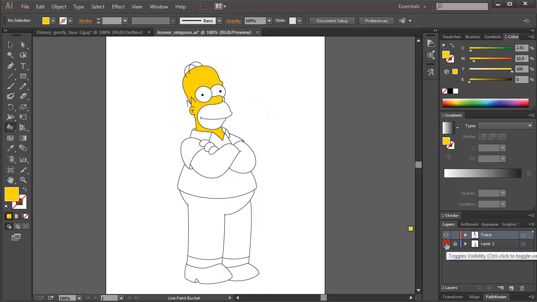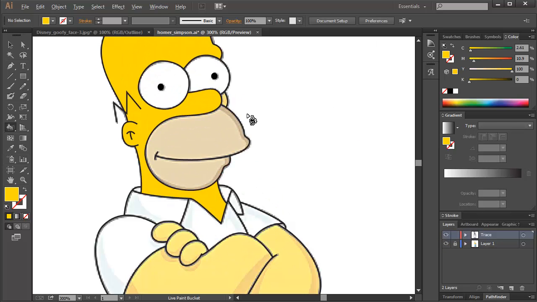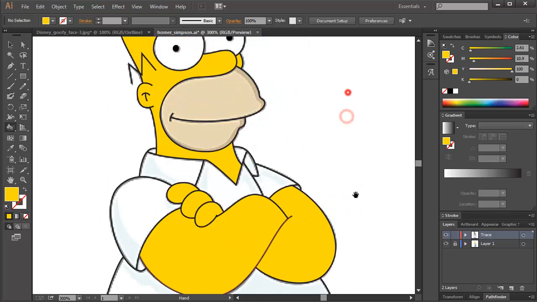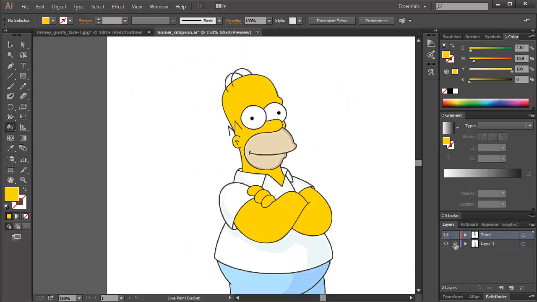Now if I toggle the visibility on that layer, the lower layer, I can see that I have that color now. So I'm going to go in and fill in the rest of the yellow areas with that fill color. I think that's all of them. Okay. So I've got all of his skin colored in yellow. I make sure everything is deselected. I go back to the eyedropper tool, and get a different color. It gives me that fill color.